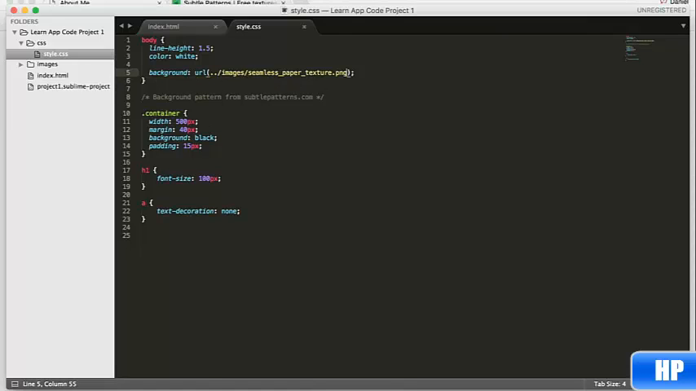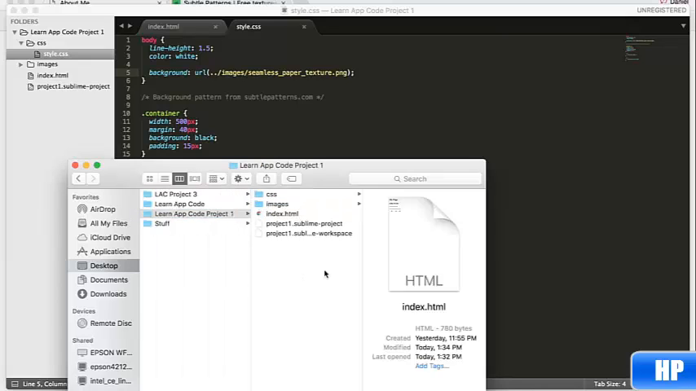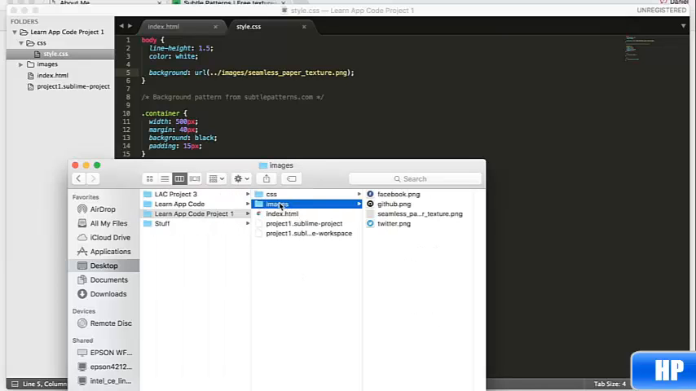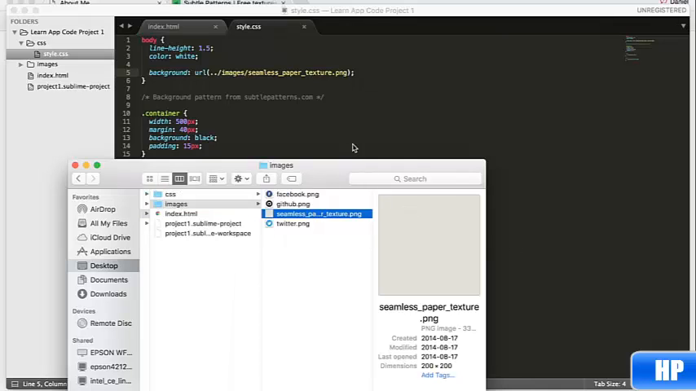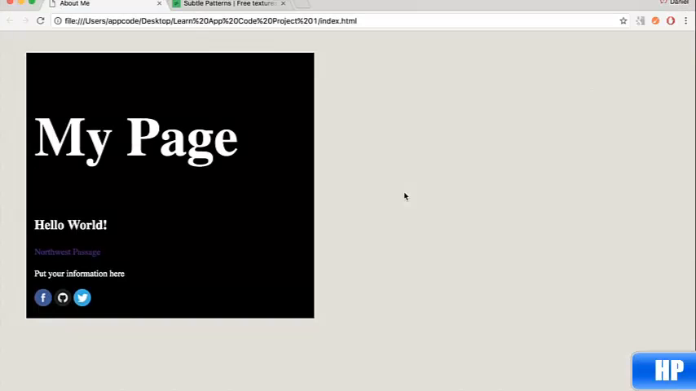So again, this background URL link starts in the CSS folder because that's where style.css is. So we're telling it to go back a directory into the learn app code project directory, then go into the images folder, and again, a folder is the same thing as a directory, and finally we're linking to the background image. So make sure you save style.css and refresh your homepage. The background image is displayed.